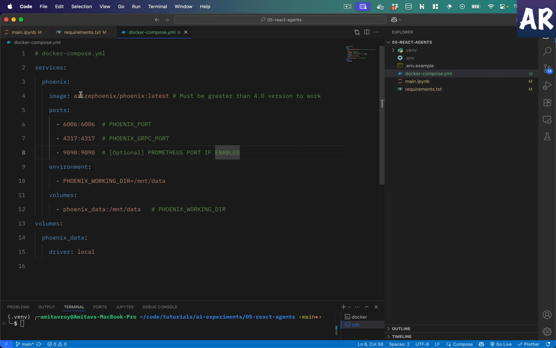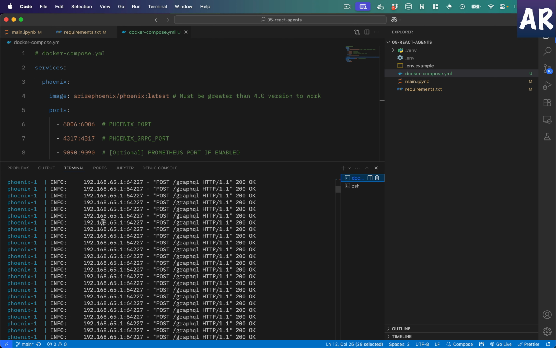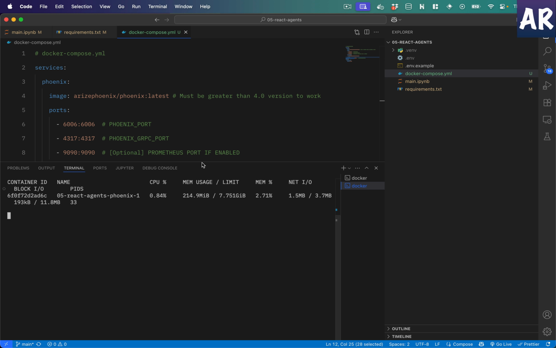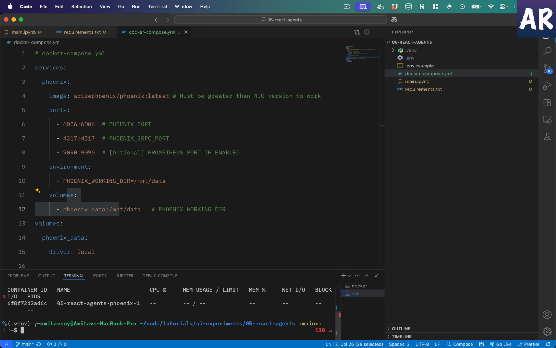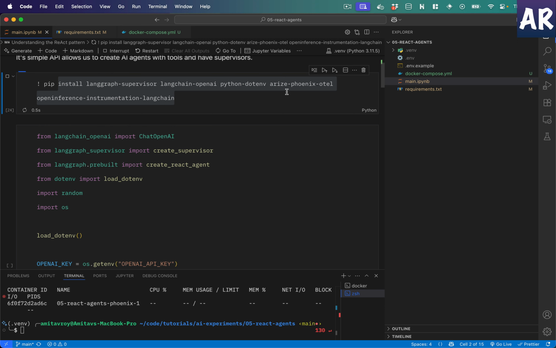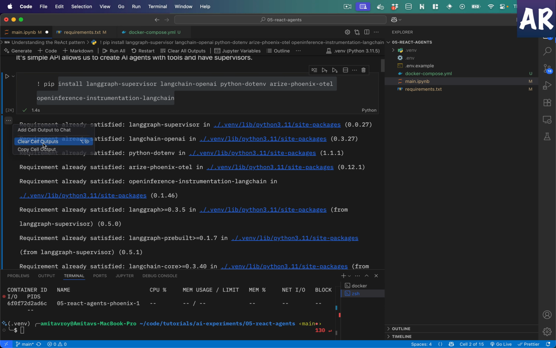So this is what I have. This is the image. These are the ports. This is the environment, the volume. That's about it. You do a Docker Compose and you are done. And you can see my Docker Compose is running over here. It's quite light, to be very honest. It takes about 200 odd MB of memory, which is quite fine. And then what I have also done is install these packages. These two things, Arize Phoenix OTel and OpenInference, are required. I have these already installed, so these should not take time.